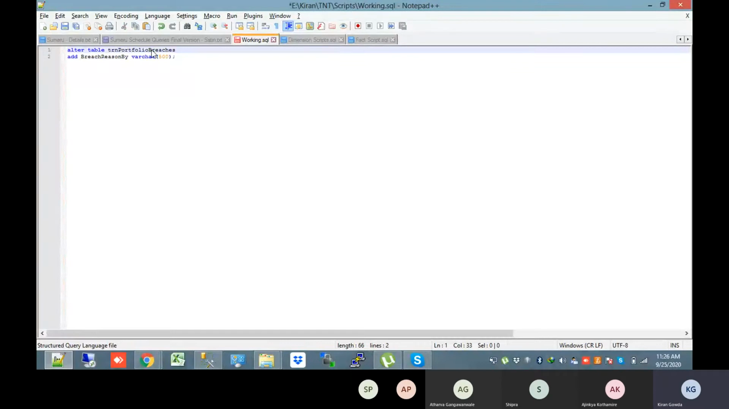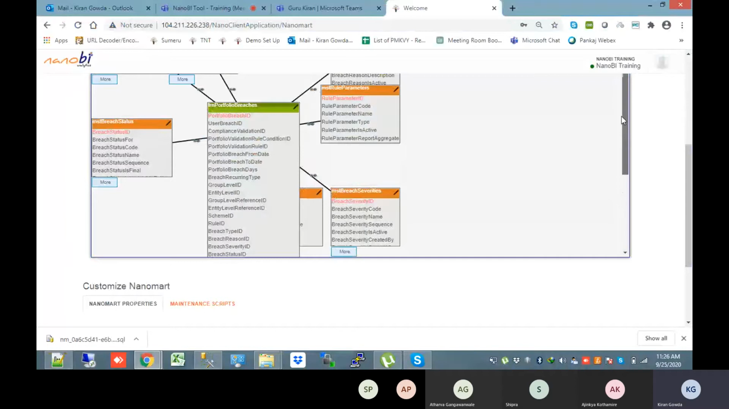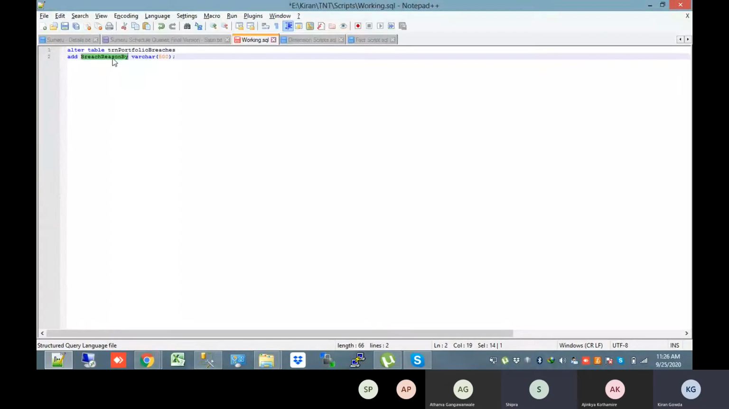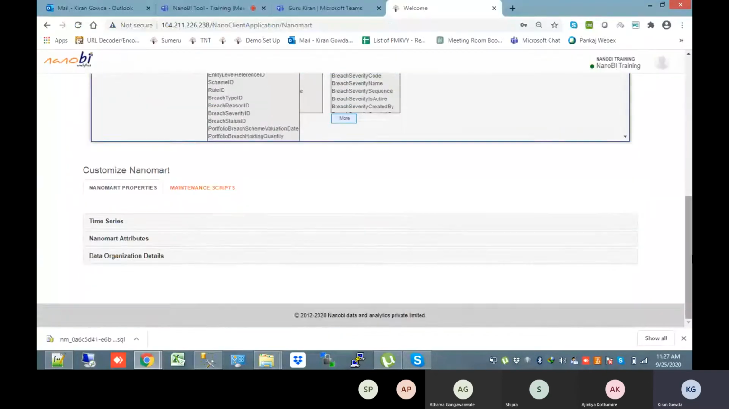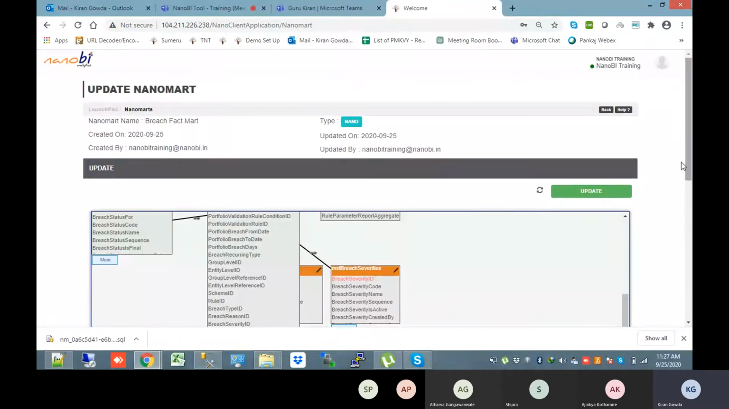Can you tell me any metric, Shipra? So this is for the transactional table. Transaction, yes, transaction table. Any metric? Maybe breach days. Breach days, okay. We'll be adding breach days. So days will be in integer format. So we don't have breach days here. I'll add it here and go and update.